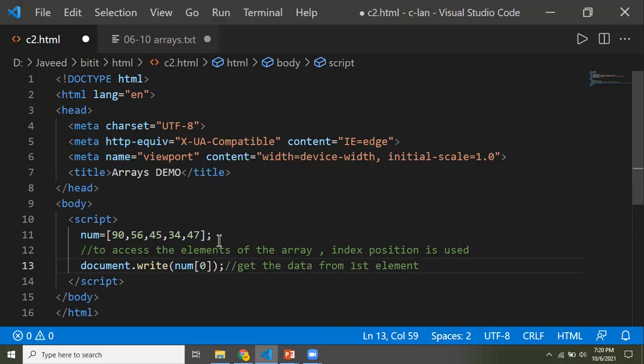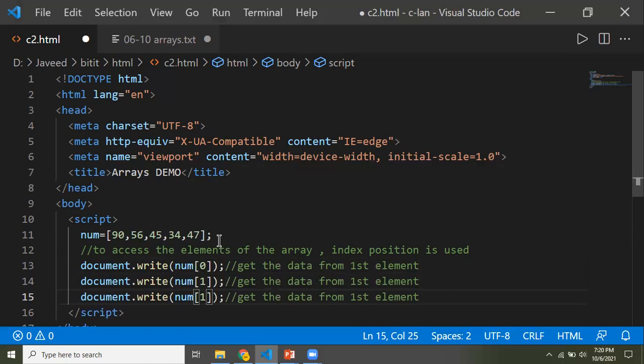Like this, if you want to get the data from the second element, you'll be using index position 1. Let us say you want to get the data from the fifth element, then you'll be using 4. So this is going to get me the data from the second element, and this is going to get me the data from the fifth element. Let's see how they're going to print for me.